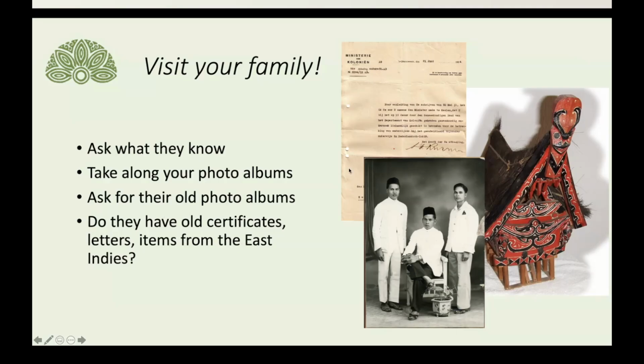Do they have old certificates, old letters, old items from the East Indies? The reason that you have to start visiting your own family is that in your own family drawers, there is information that you can never find in any archive, right? There are items, letters, certain certificates, that are almost for sure not present in any archive, even in a digital archive or not. So sometimes it's a rich source. So if you have it, go visit your family.